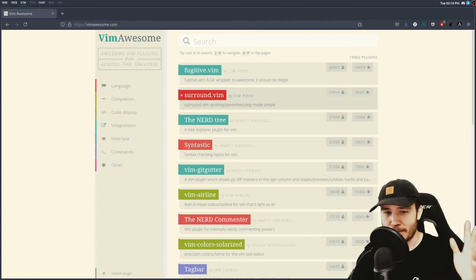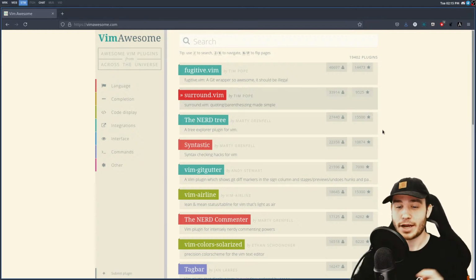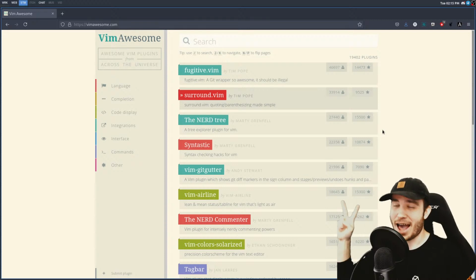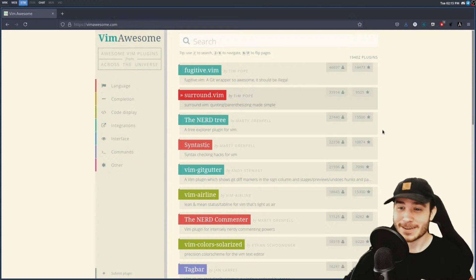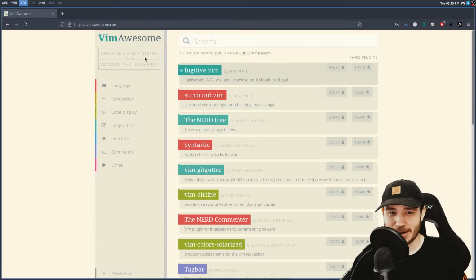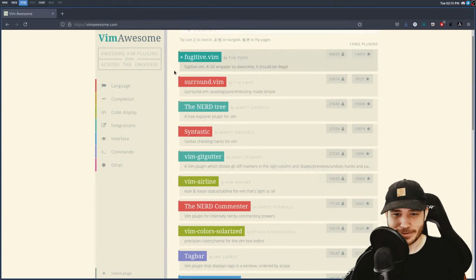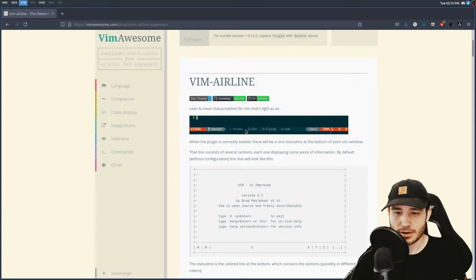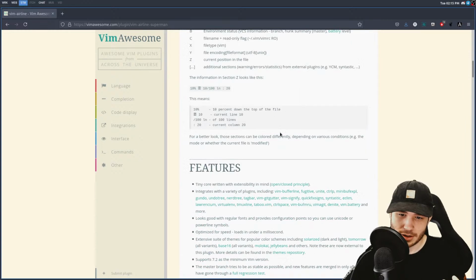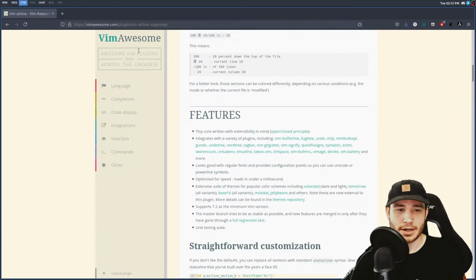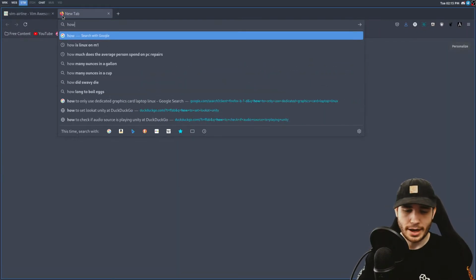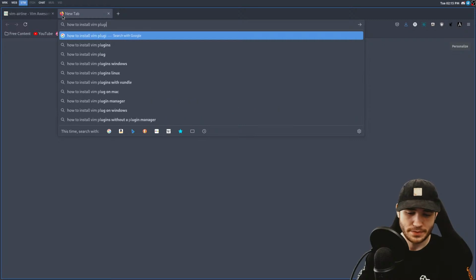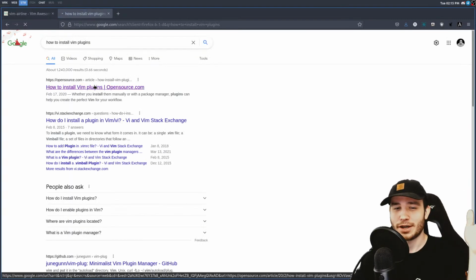So anyway, we need to find some great Vim plugins. I have no idea how to install Vim plugins. I have no idea how to use Vim plugins. So this is going to be an experience for all of us. Awesome Vim plugins. I've been to this website before, but I never really used Vim plugins. Okay, so let's see. Ooh, Vim Airline. That looks clean as hell. That looks great. Okay, so now let's see how to install Vim plugins. That's the thing we've got to figure out.